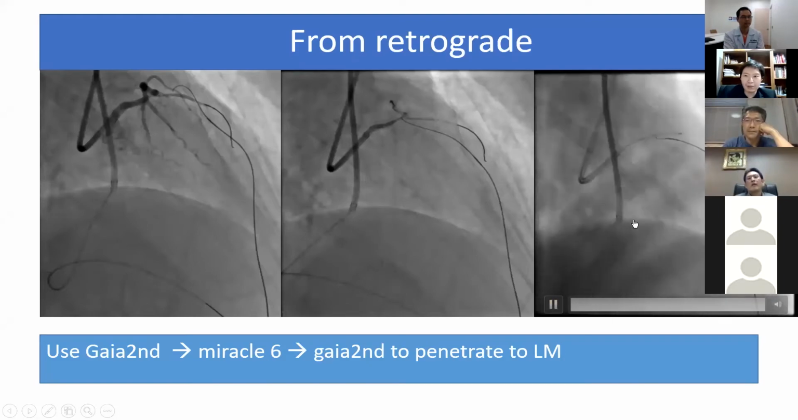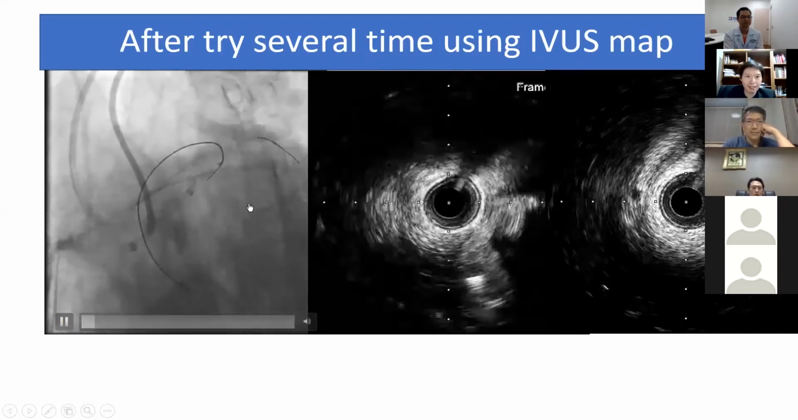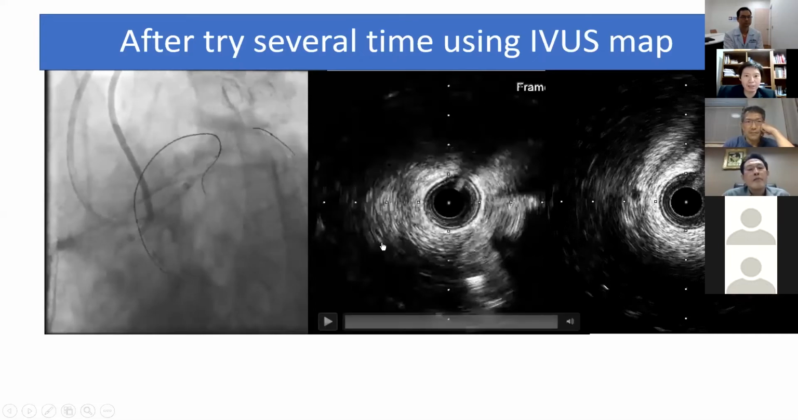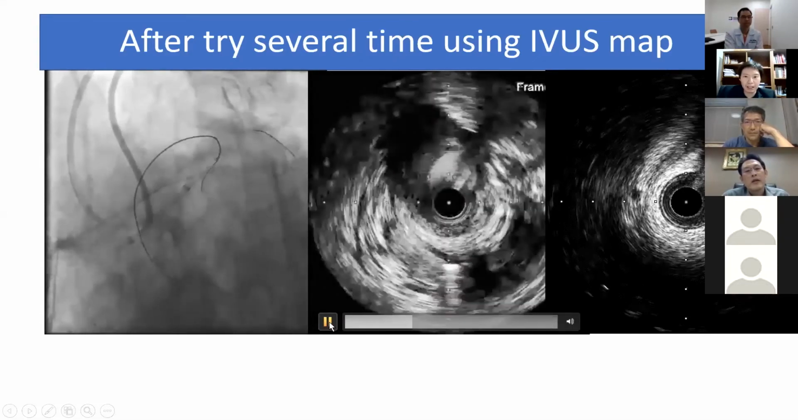When I try to puncture several times, the patient feels pain, and sometimes holds his chest, saying it hurts, doctor. I'm not sure whether the wire goes to the lumen or not. However, after I try several times, the guide second can go into the left main. This is the first time the guide second goes in.